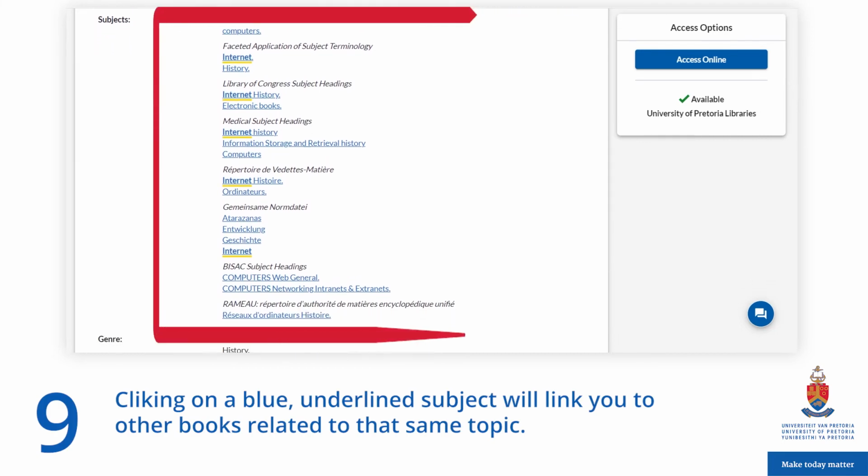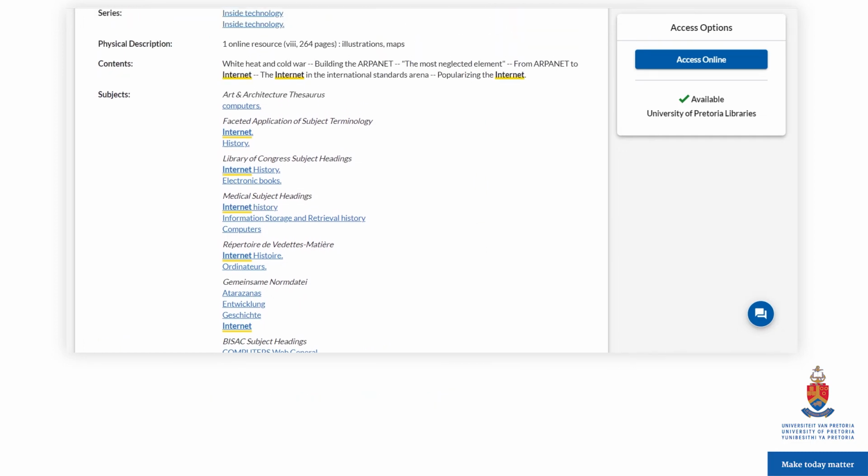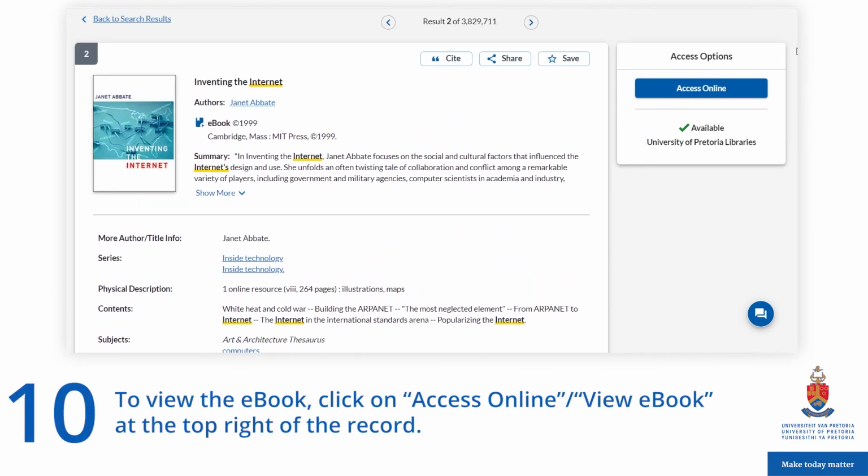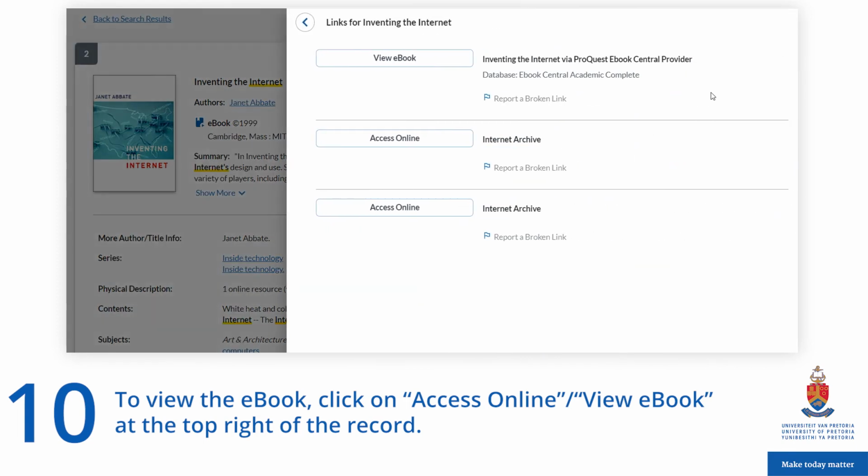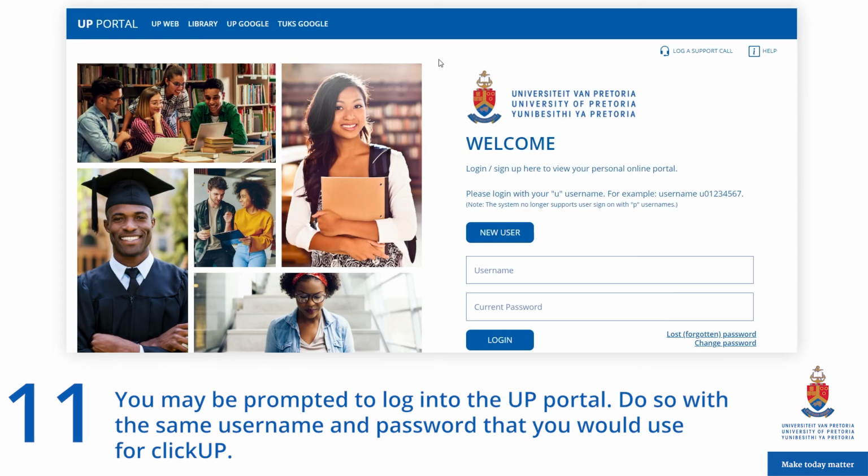Clicking on a blue underlined subject will link you to other books related to that same topic. To view the ebook, click on Access Online or View ebook at the top right of the record. You may be prompted to log in to the UP portal. Do so with the same username and password that you would use for ClickUp.